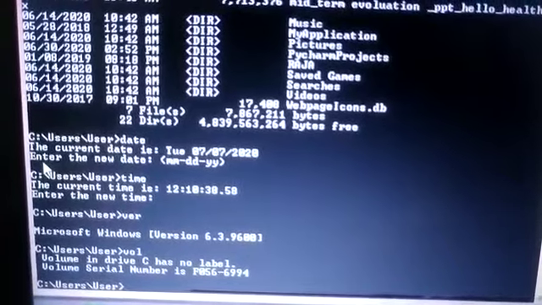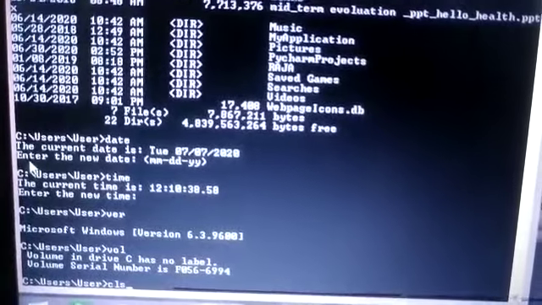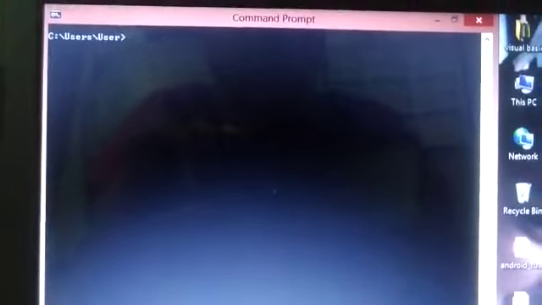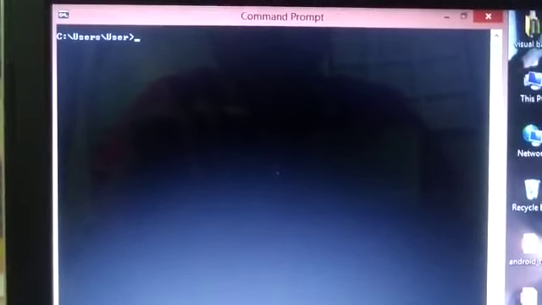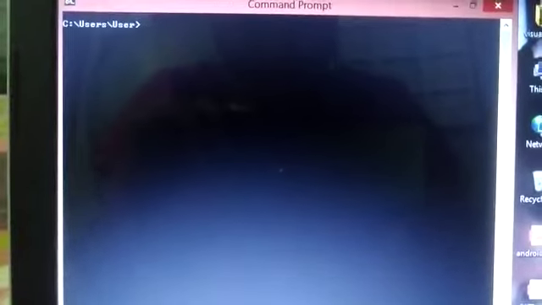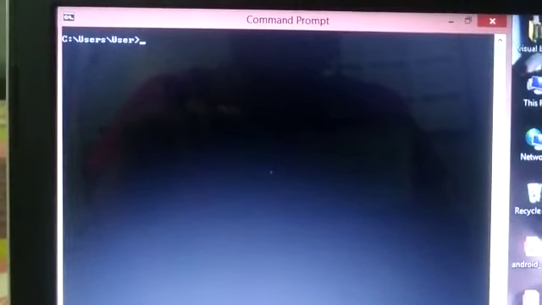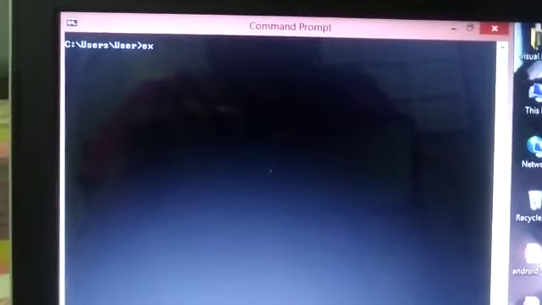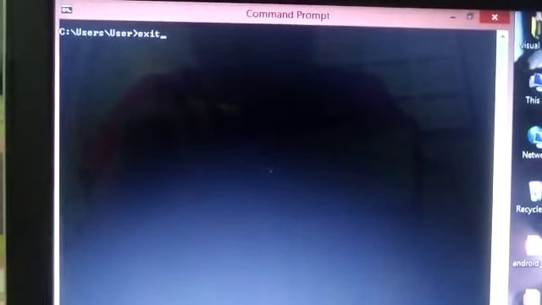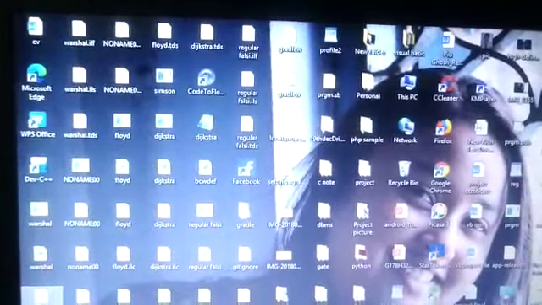Next, one beautiful command is CLS, enter. When you press CLS, what will happen? Whatever commands you have executed, it will clear them all. So CLS is used for clear screen. Next, another command: if you don't want to use the command prompt, if you want to exit, then you have to write EXIT, exit. Enter. You have returned from the command prompt.